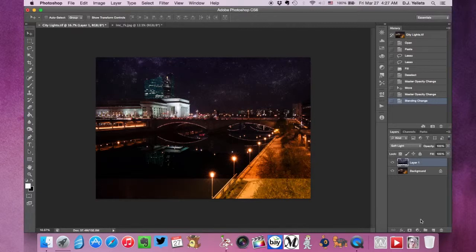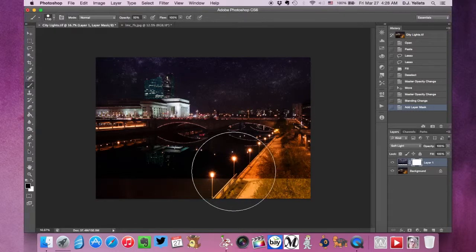Now we're going to once again go down to the rectangle with the circle in it, the mask, and create a new mask. Go over to our brush tool, make sure black is selected, and I'm just going to brush over top of everything that isn't the sky.